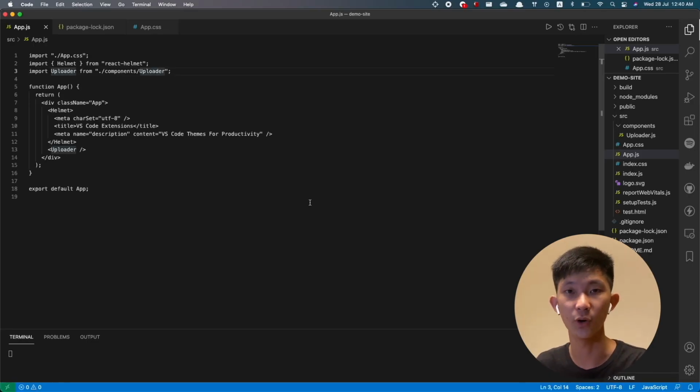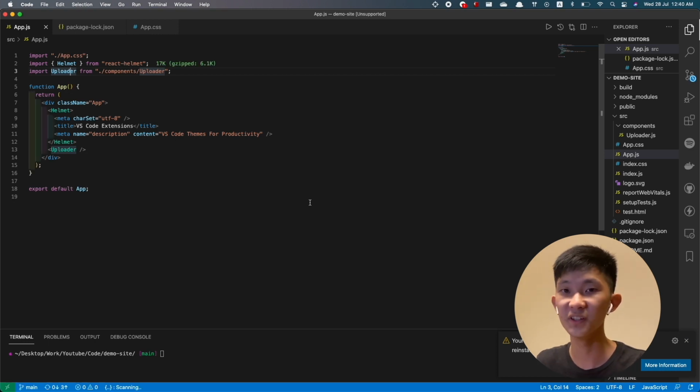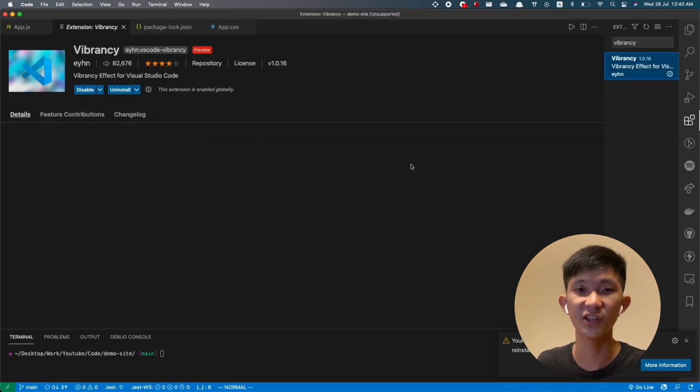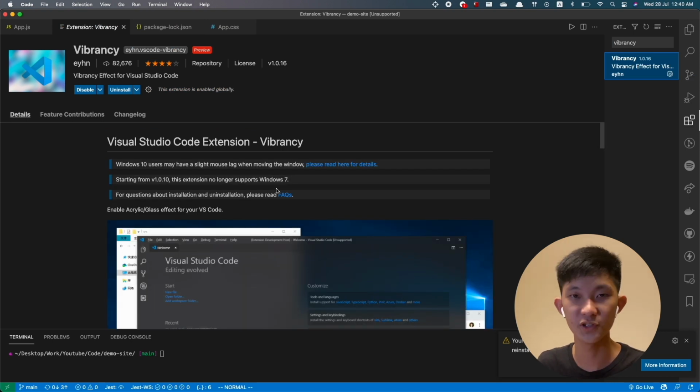So you don't actually have to uninstall the extension. But the thing is, if you only uninstall the extension, the changes won't take effect. So make sure that when you're uninstalling, you will need to go into the command palette and click disable Vibrancy. And now whether you want to uninstall this extension, that's up to you.